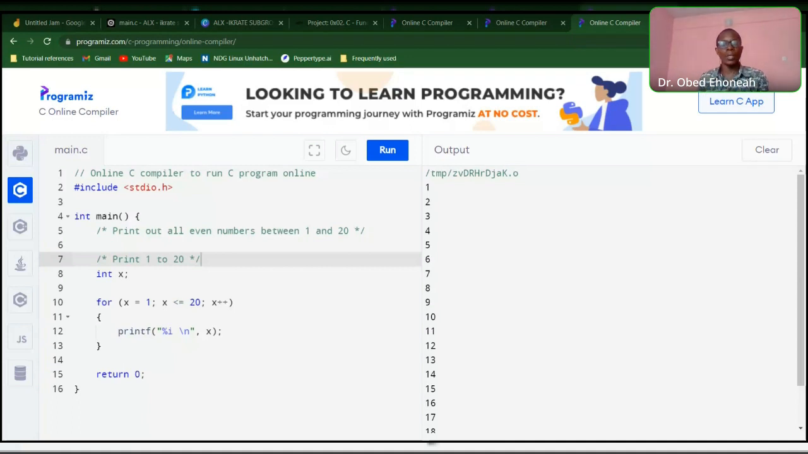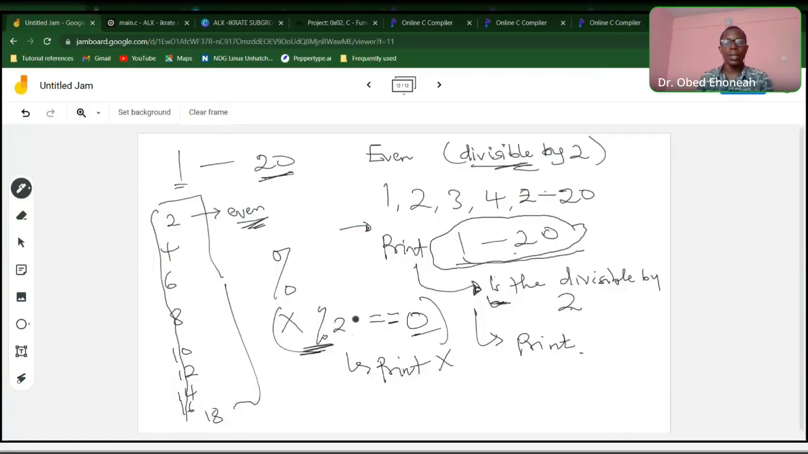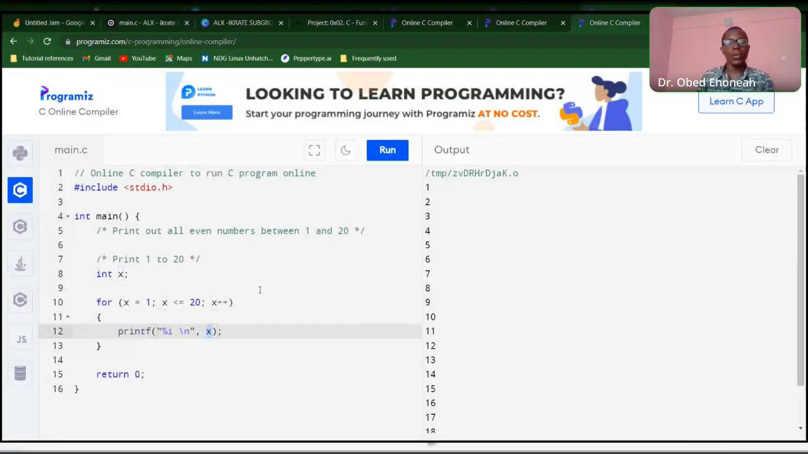So now we know how to print the numbers, but we want to make sure that we don't just print any value of x, only the values of x that are even numbers. And we've already established on our board that for a number to be even, we have to check if the modulo of that number is 0. So what do we do? How do we check that? Anyone? How do we check if the modulo is 0?